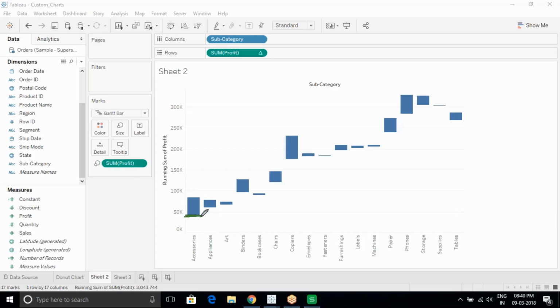So what is happening from the Gantt bar? It is going upwards by another 50,000. Right, 41,000, another 41,000, which is coming up to around 82,000 here on the axis. But that is not true. Profit of accessories is not 82,000, it is 41,000, which is where I have my Gantt bar. Correct? So sizing of the Gantt bar should be in the other way, the opposite direction.